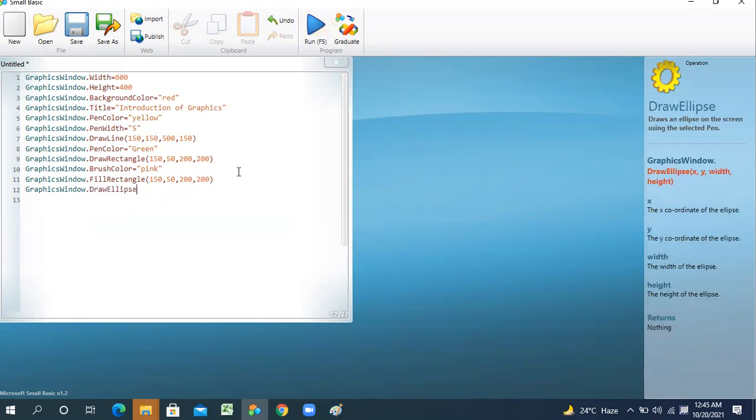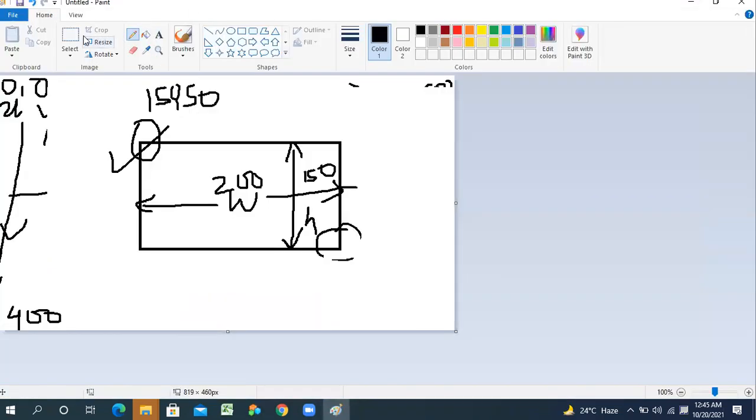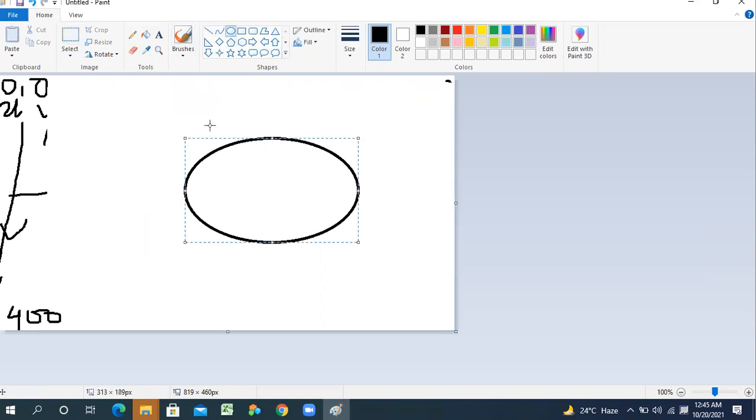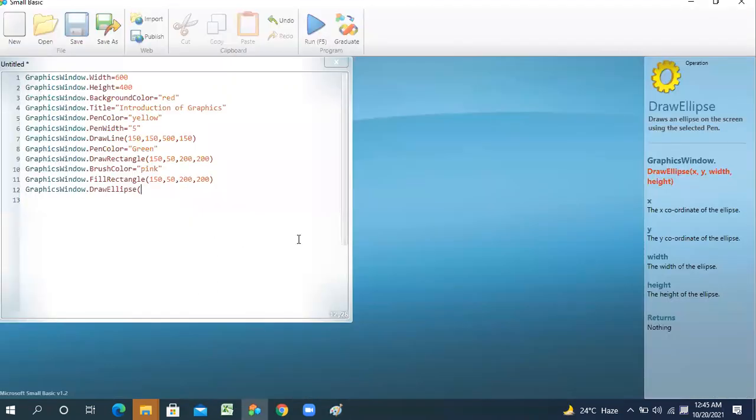Ellipse का भी same है. If you want to draw an ellipse, you have to give the x and y point of here, उसके अलावा width and height. तो सेम वैल्यू मैं अगर लेती हूँ जो हमने रेक्टेंगल ड्रॉ किया था, the same value, 150, 50, 200 and 150, so you can see one ellipse will be there.